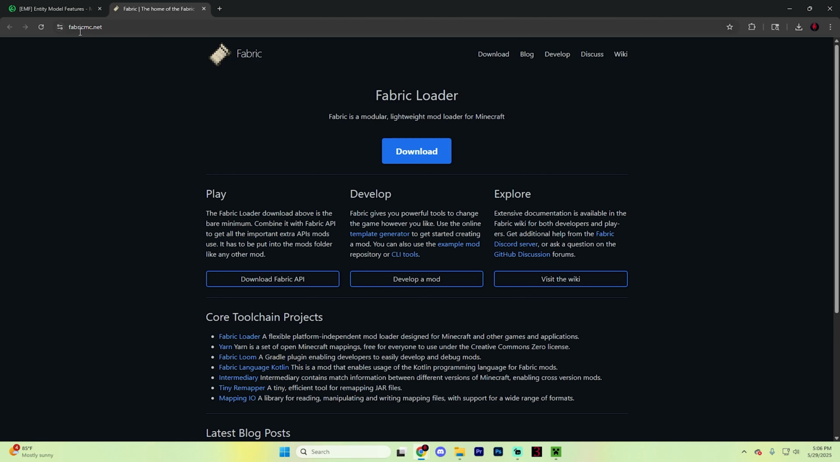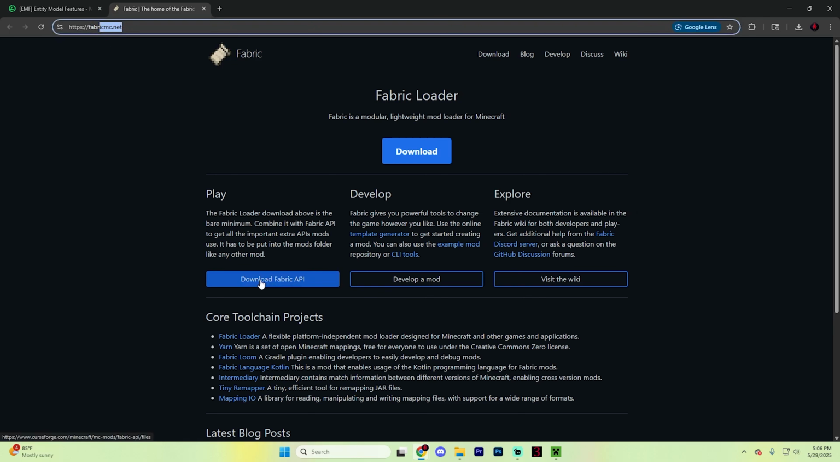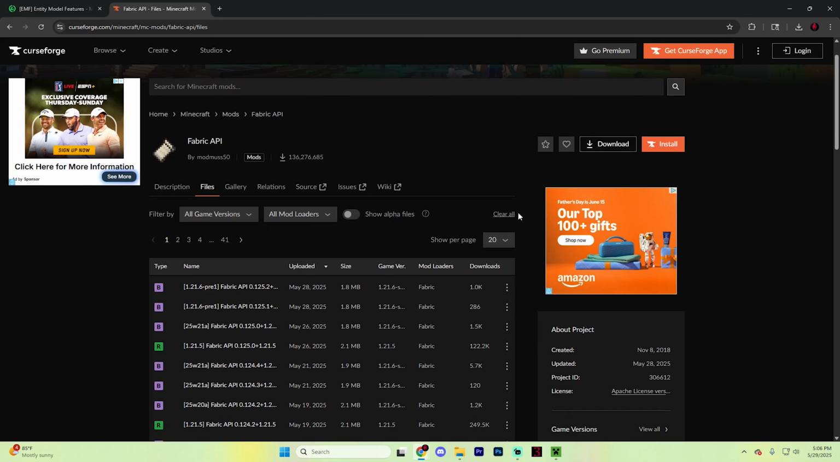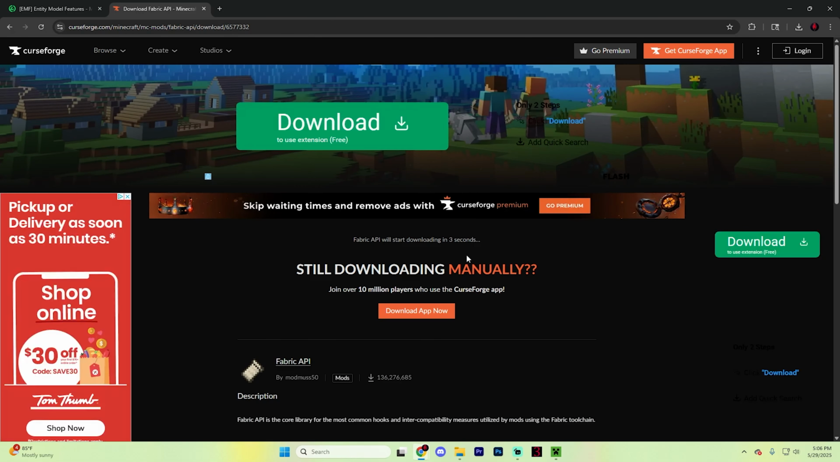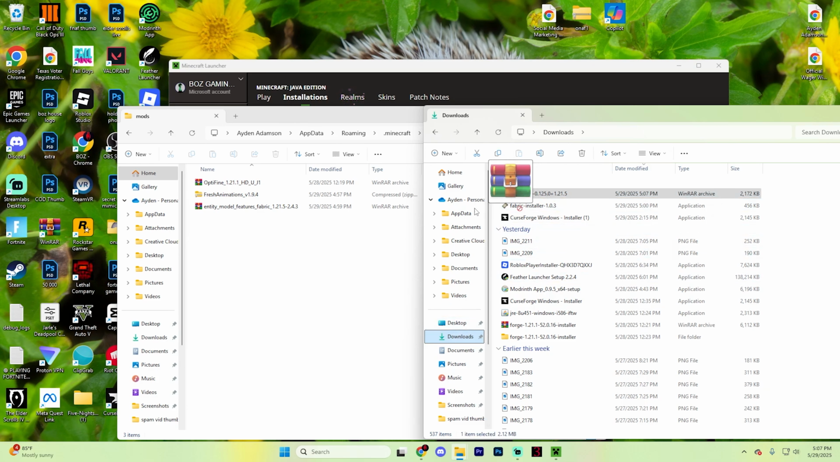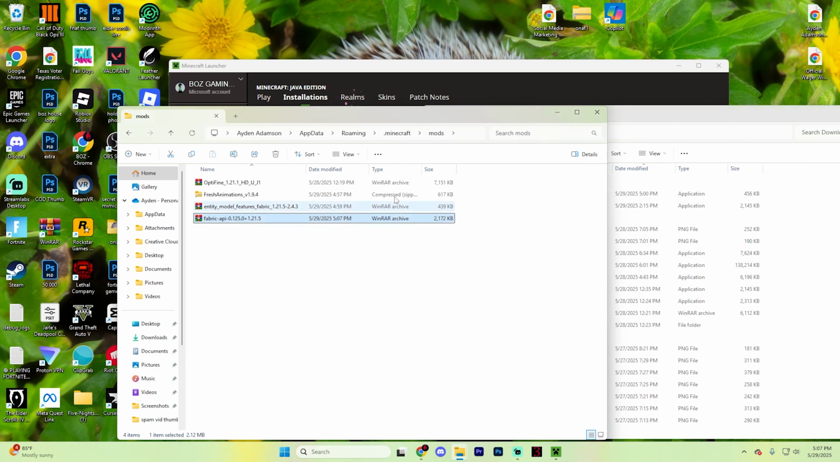To get this, go back to FabricMC.net and hit download Fabric API. It's going to take you back to CurseForge, and then once again, look for the version of 1.21.5 or onward, depending on what you're on. Click the three dots and then hit download file. Wait a few seconds and it'll start downloading, and then once again, it should look something like this. Now in your downloads folder, just go ahead and drag in Fabric API as well.